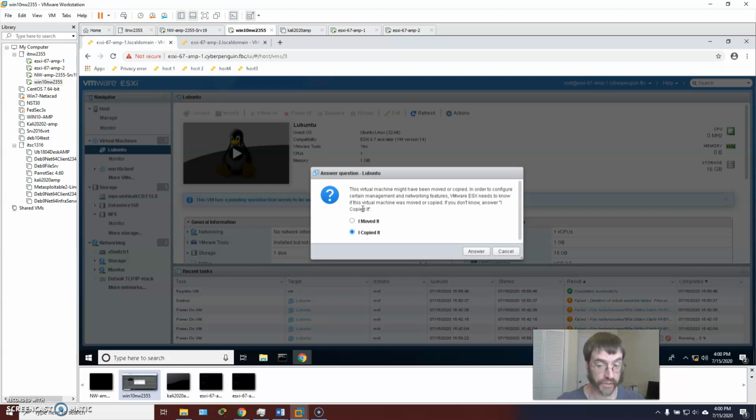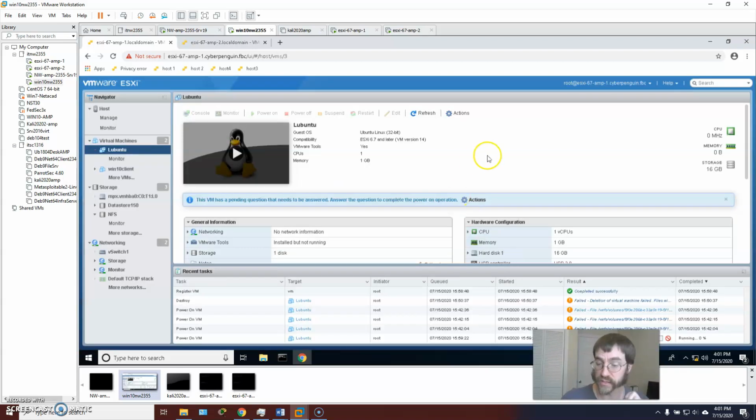NFS is working. Snapshotting is working. I can actually get to this VM from both places, but not both at the same time. I think if I were to start it in one place and then look for it in the other, things would get a little confused. So I'm going to cancel that. I don't want to deal with that right now. So thank you, and we'll move on.